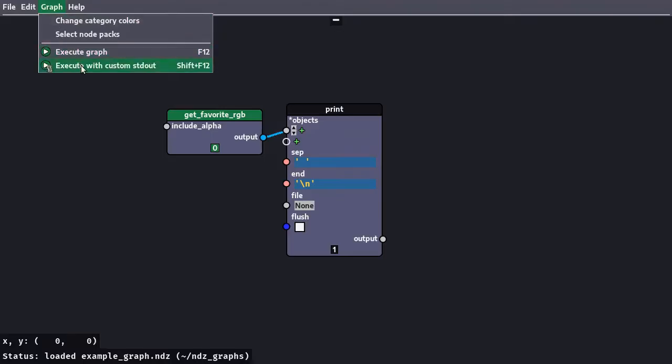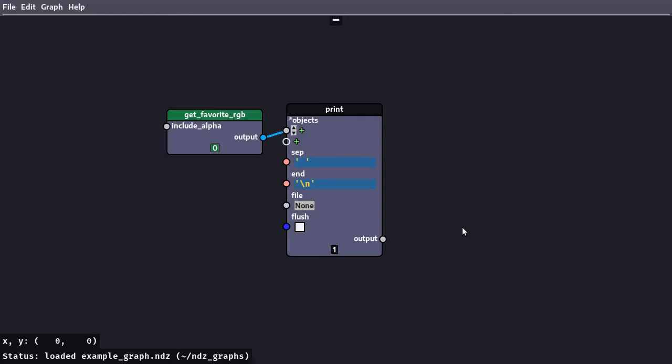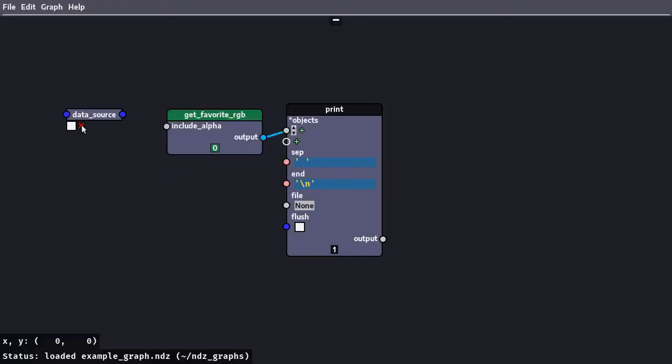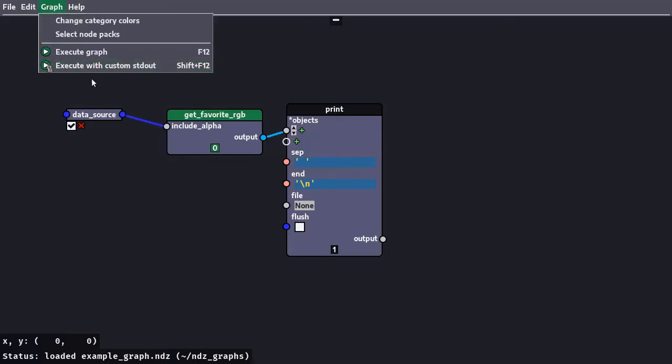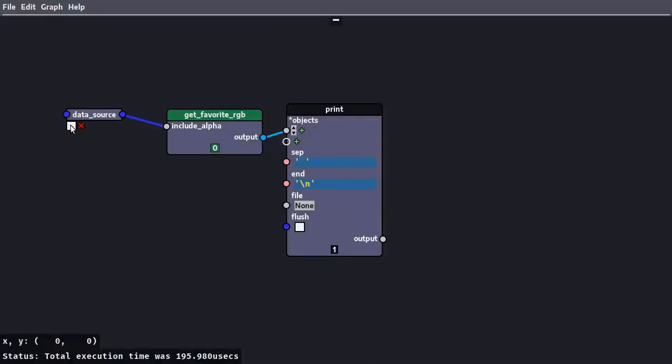Let's try to execute it, and an error occurred. Of course, right? Because now that we have a parameter, we need to provide data to it so the function can be executed. So I'll create a data node with a boolean value and now it executes fine and returns the expected values depending on the given boolean value. That is, if true, a 4 tuple, and if false, a 3 tuple.